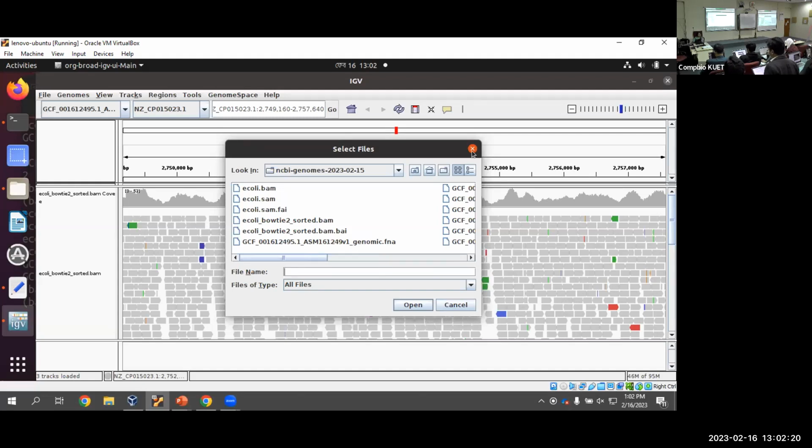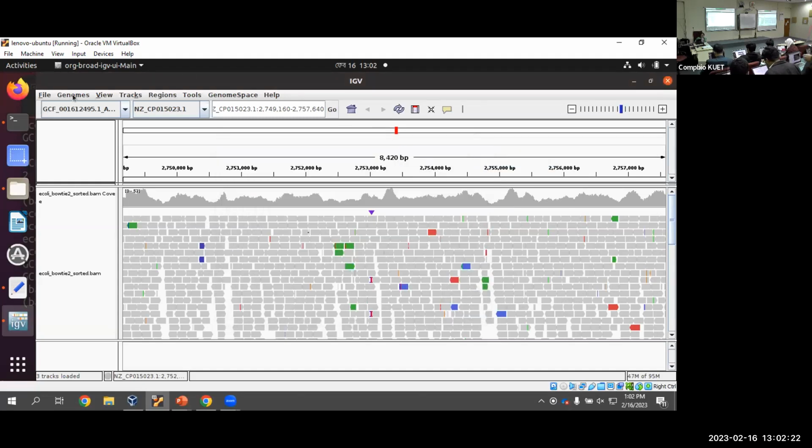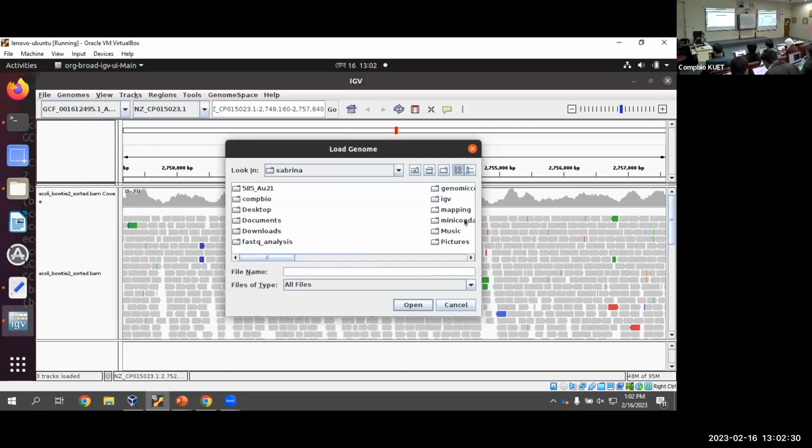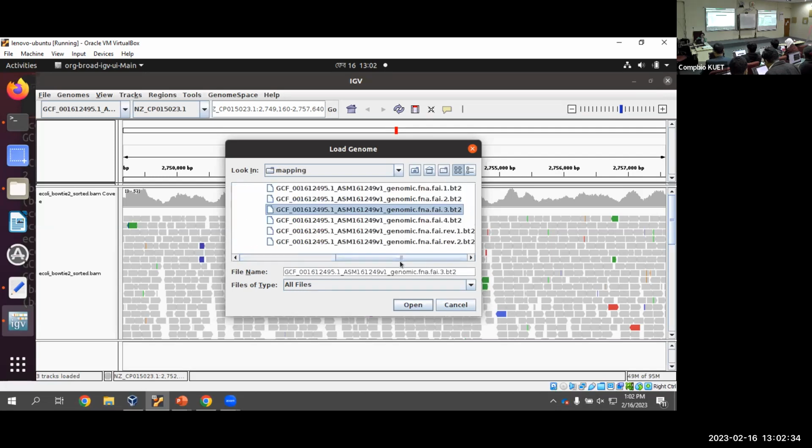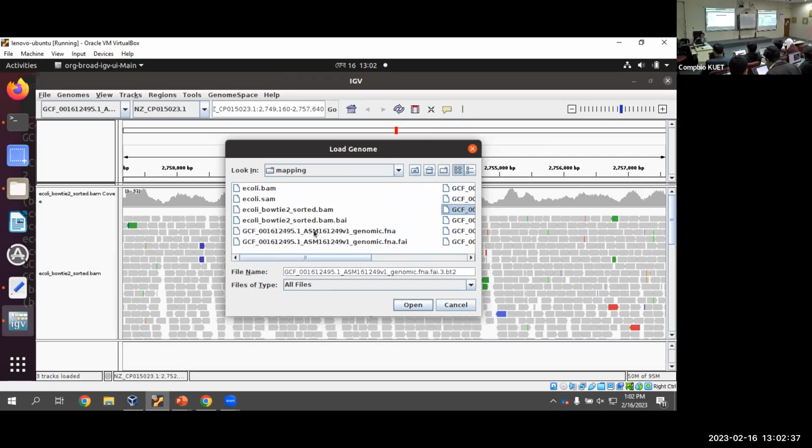First, the genome sequence file will be loaded, the .fna, which is the reference genome. So Genomes, then Load Genome from File. Then you will find it in the mapping folder. And here you will see GCF something genomic.fna, this one.